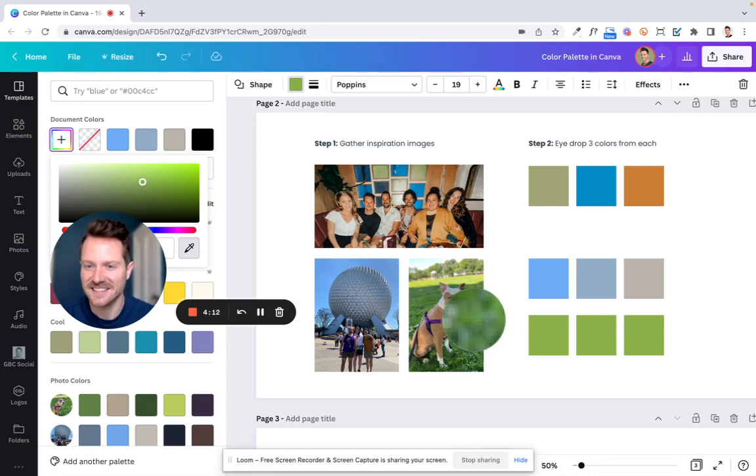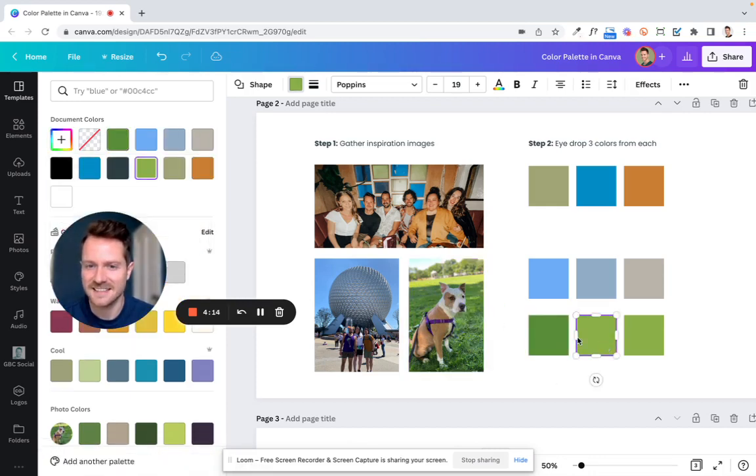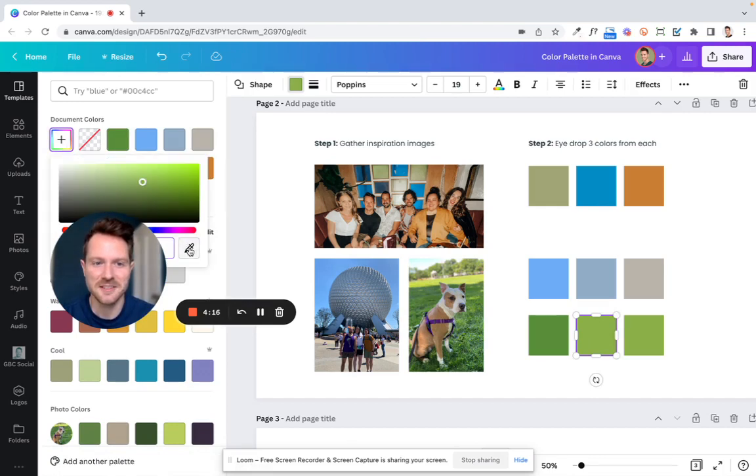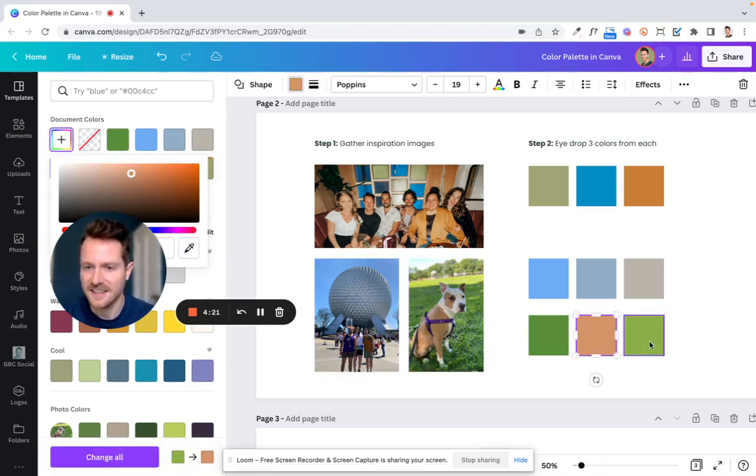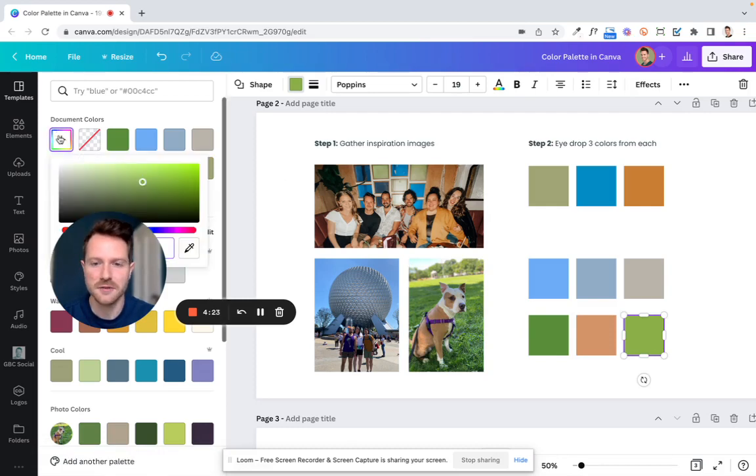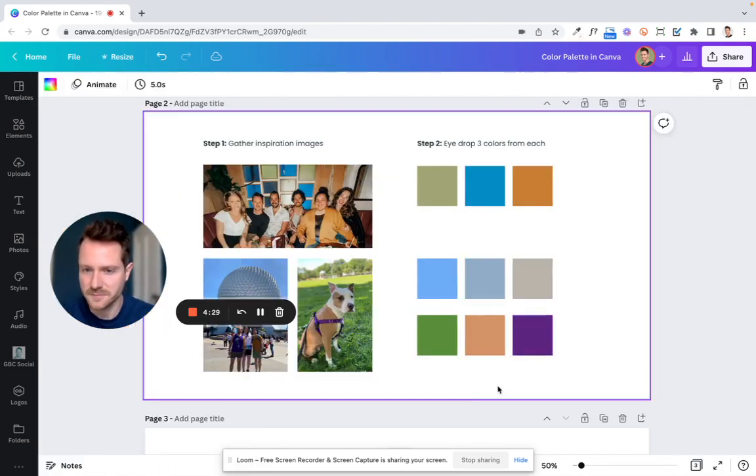Okay, lots of greens here. I'm going to pull green from the grass. I'm also going to pull a color from her coat, if you will. And then maybe that purple color from her leash. Great. Ooh, lovely. All right, so now that we have gathered images that inspire us, we've also been able to eyedrop 3 colors from each.